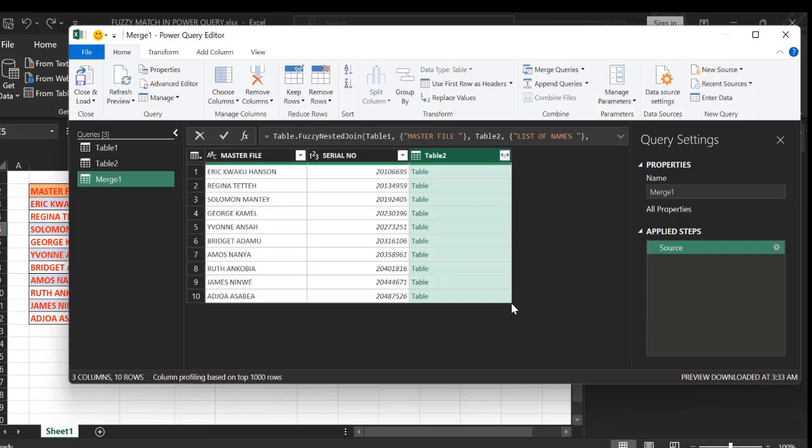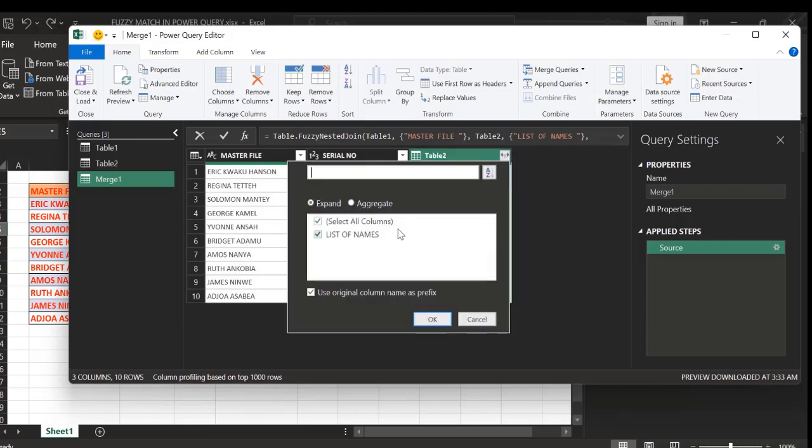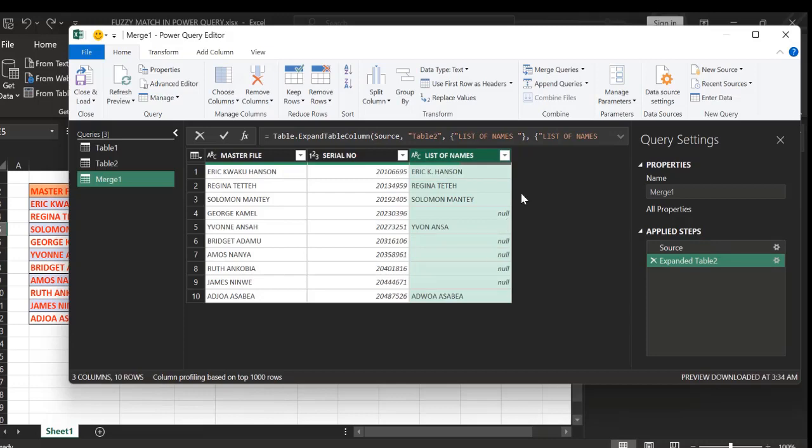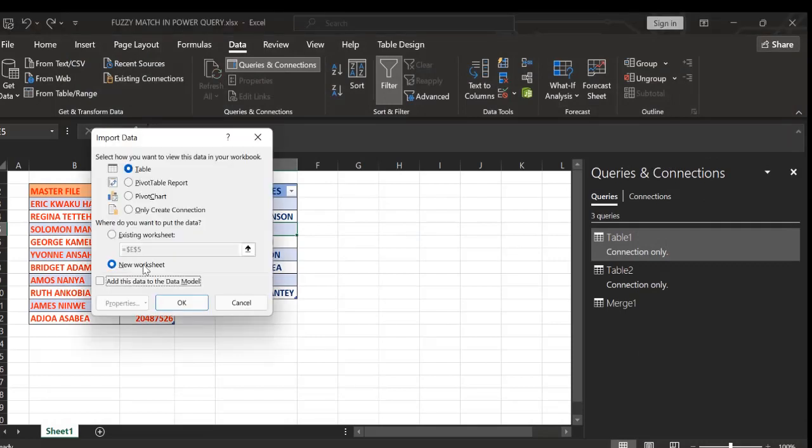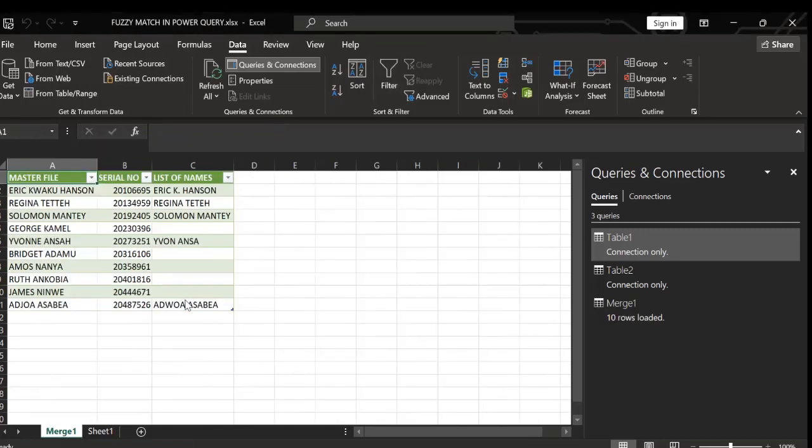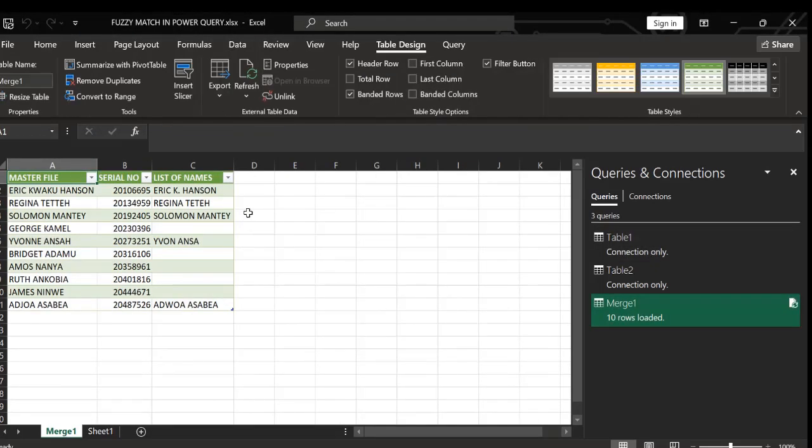Now the list of names in Table 2 is hidden. So we'll hit on this icon and uncheck the Use original column name as prefix and hit on OK. And here, you have your data extracted. So we can now close and load. And here we'll select a new worksheet to merge our data. Hit on OK and boom, your Power Query is matching and sorting out your data perfectly.